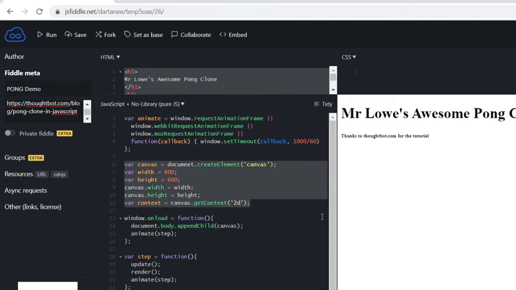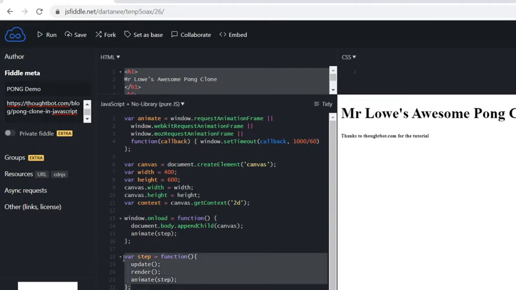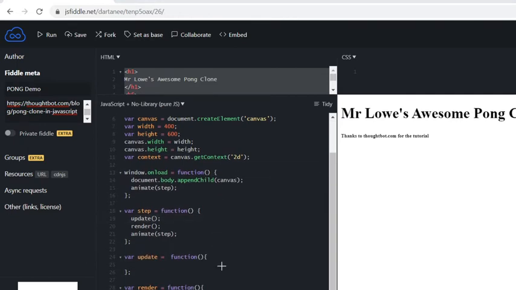These little guys, paste. I don't see any new changes there. We'll come down to the window on load, copy this, paste, no changes there. Copy the step function, paste, nope, no changes. I mean, they added a little bit of a space there and a little bit of a space there, but still not seeing any big changes here.